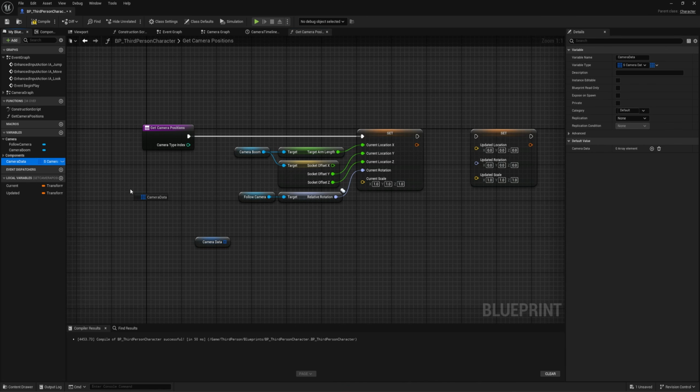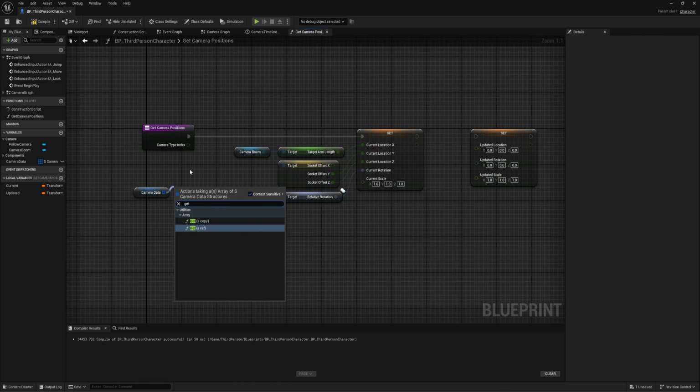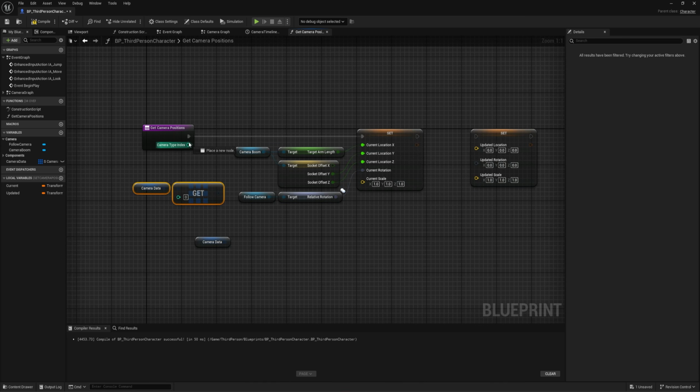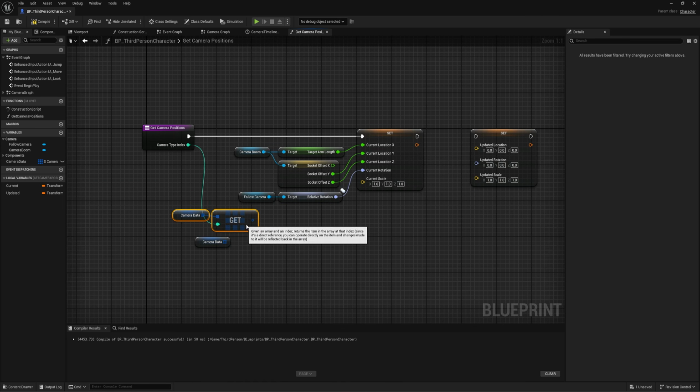Just a little trick: if you drag something in and hold Control, you'll get the Get node. If you do the same thing with Alt, you'll get the Set node. But we're going to pull out the camera data here, get a reference, and then plug in that camera type index.